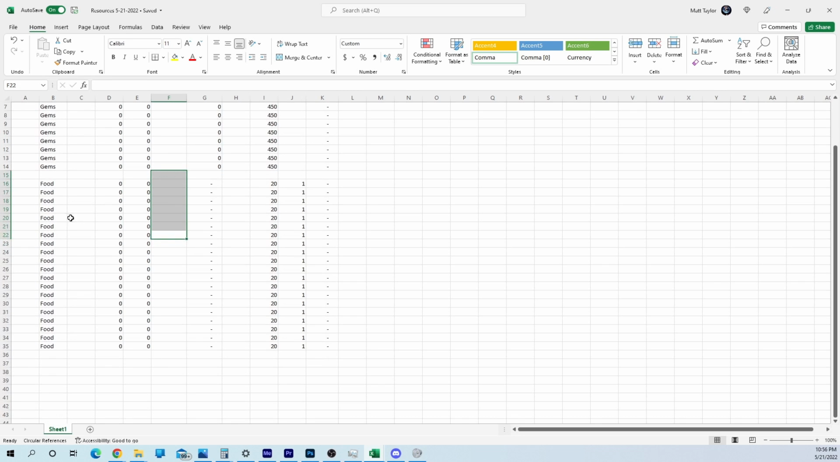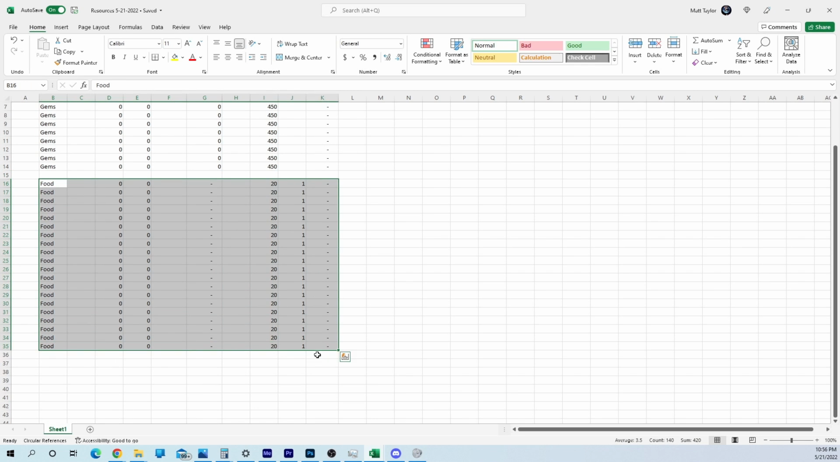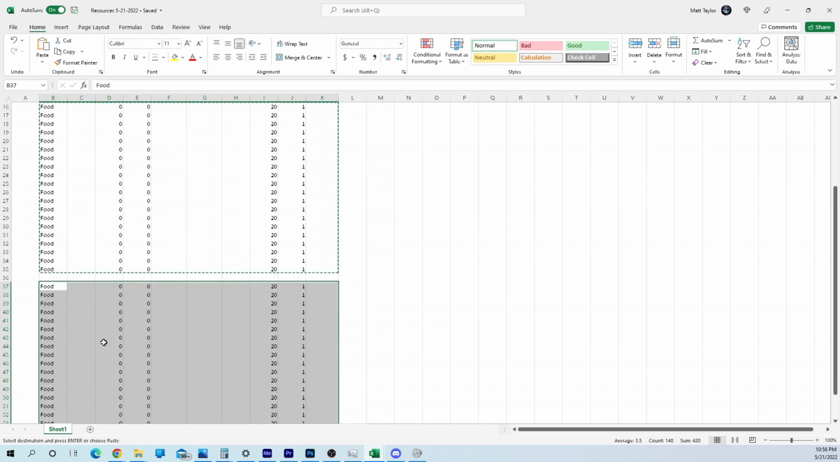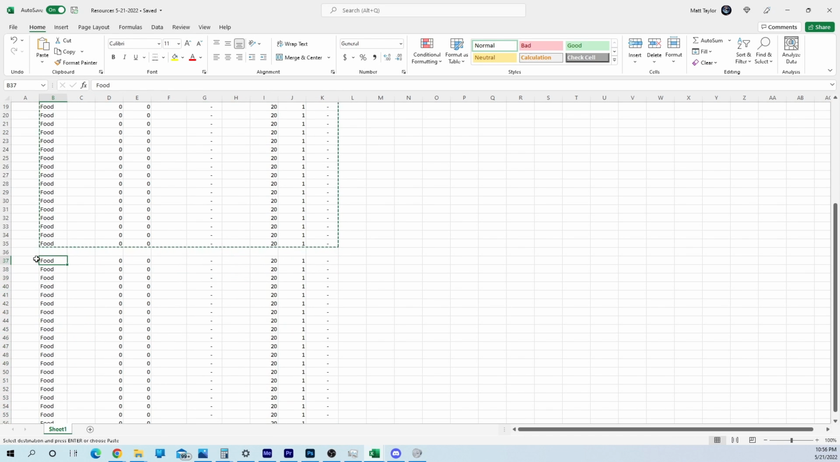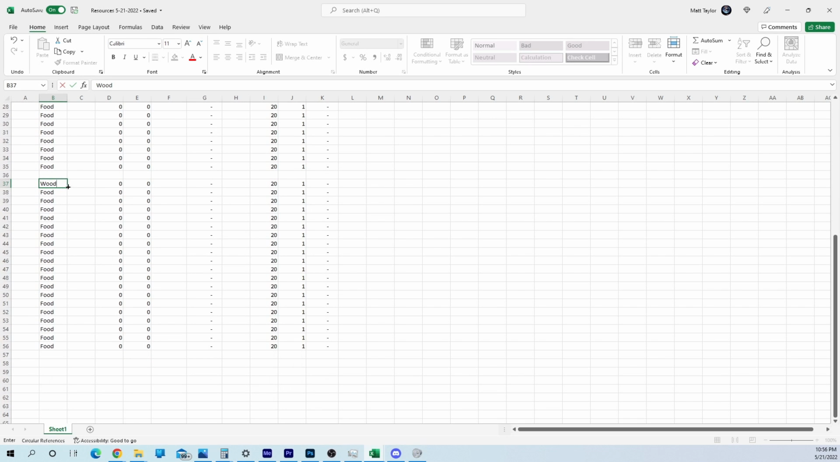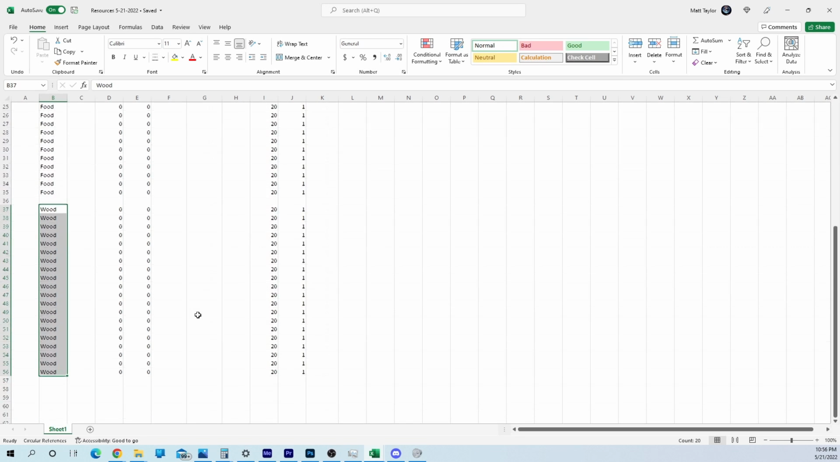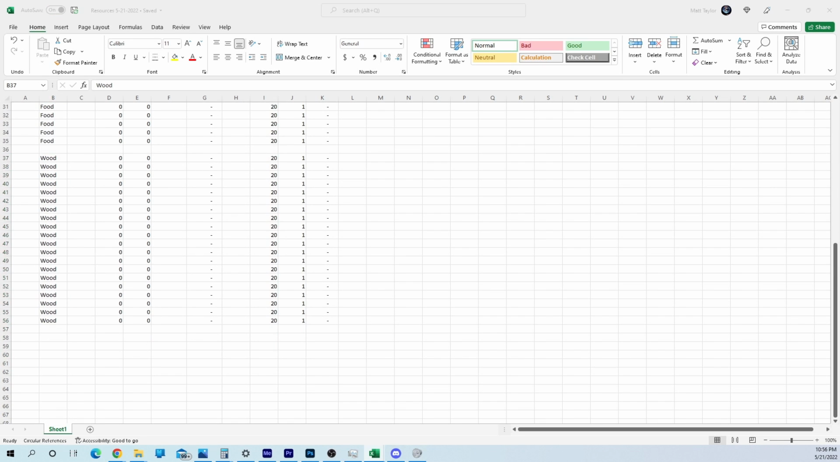Okay, so pretty much the food and wood are the same. So we're just gonna do that, and then we'll just change this to wood. That's not how I spell wood, but, and pretty much if I can just take this all the way down, then we get wood, wood, wood, wood, wood. Okay, so that is the first one.